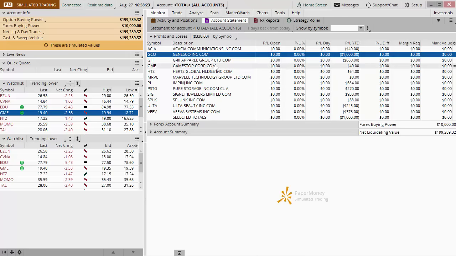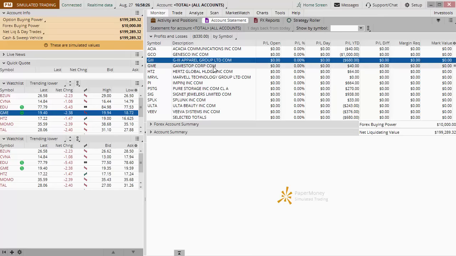Okay. Now, one cool thing about this platform is that you can have multiple accounts, so you can start multiple paper trading accounts and link them together, and then you can trade different strategies in different paper trading accounts. So not only can you paper trade a strategy, you can paper trade multiple strategies at once and keep track of how well you're doing with each strategy. So that's another cool thing about the platform.